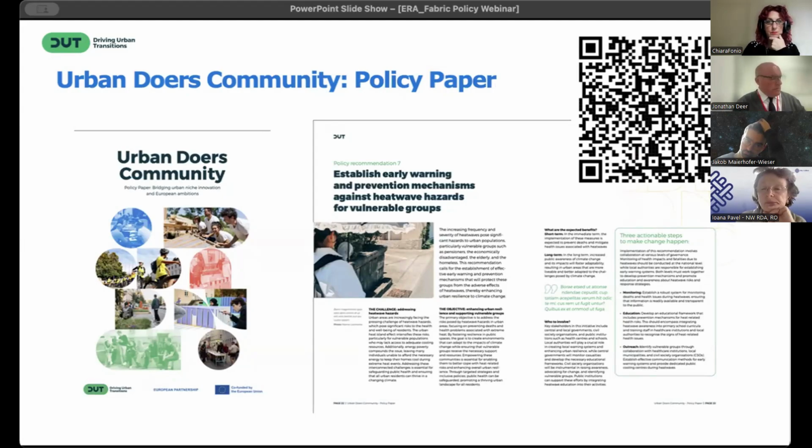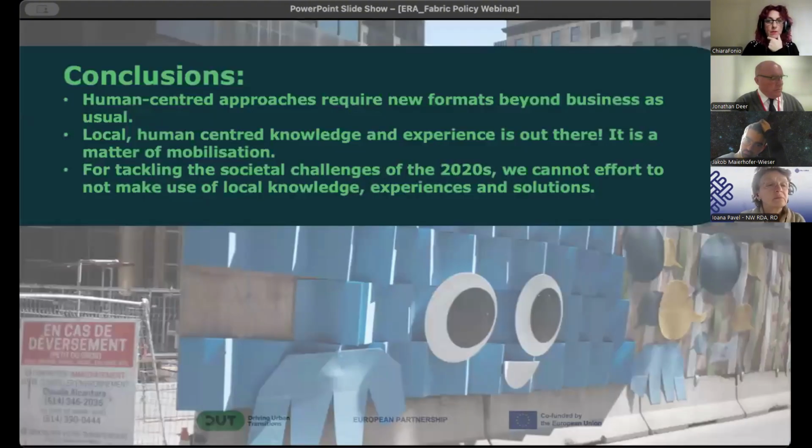This is an example of how we want to connect the very local level with European policy via a research innovation framework. For me, I would put forward the following conclusions: it requires human-centered approaches, and new formats beyond the business as usual in research and innovation programming. The local and human-centered knowledge and experiences is out there. We need to somehow find these methods to mobilize it, to connect it to a European level and make it useful, this synthesis of knowledge.